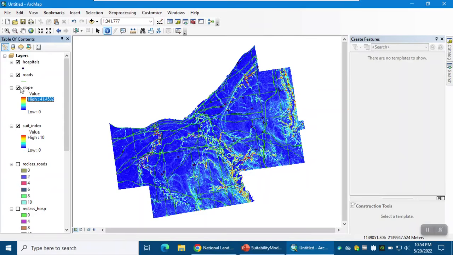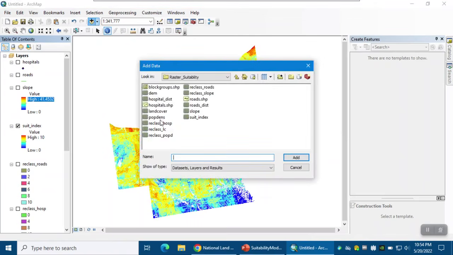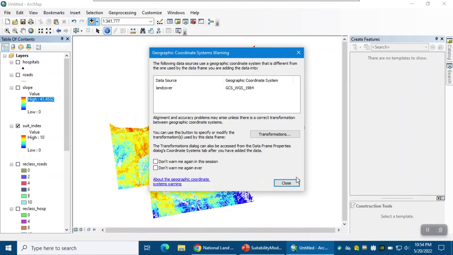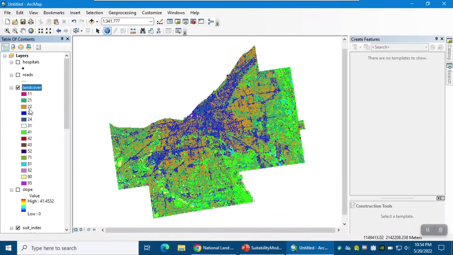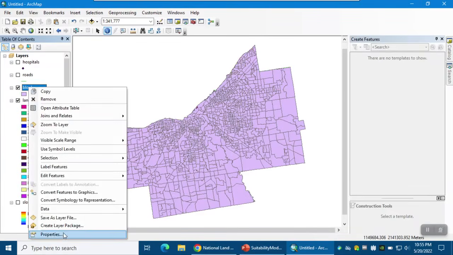Let me remove this one. For the land cover type, if I add the land cover and check, 21 and 22 are this color. As you can see, the land cover type for these areas are 21, 22, and also 23. It can't be exactly the best, but 21 and 22 are very good land cover types for building a new hospital.